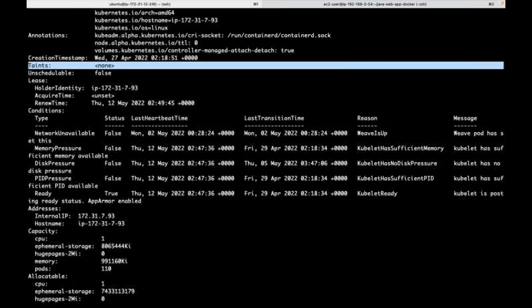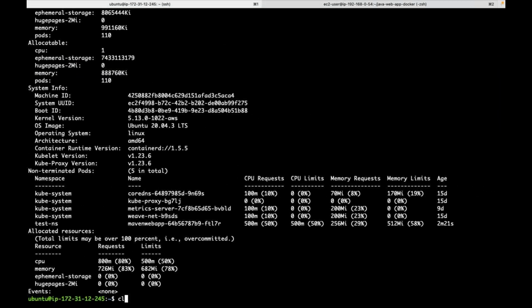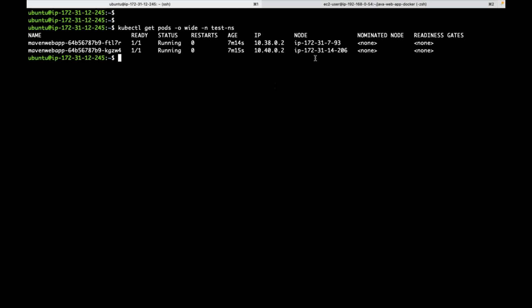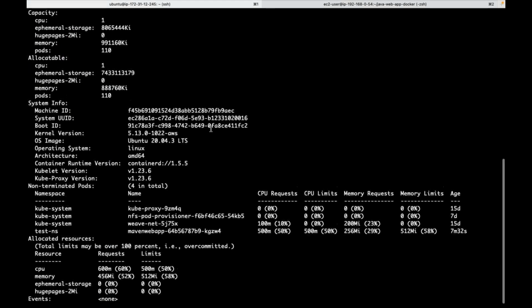Now let me show that. I have some pods running in 93 and 206. Now let me describe my node. Maybe let me describe this 206 or 93.